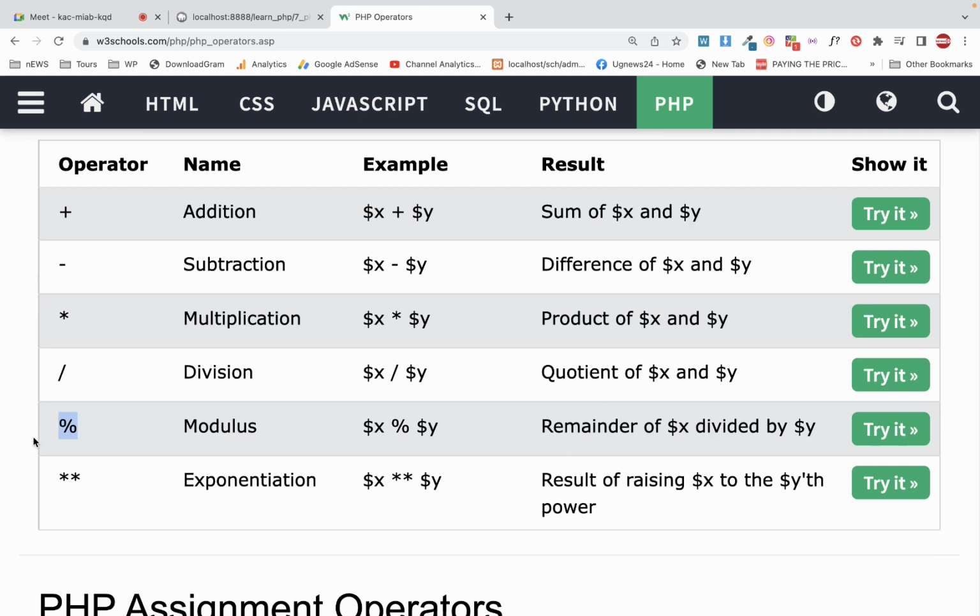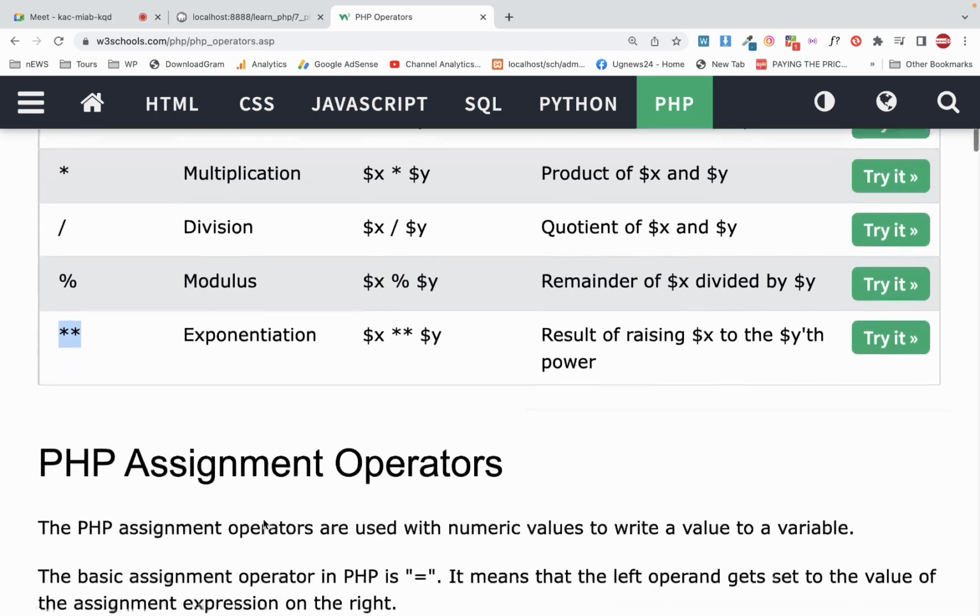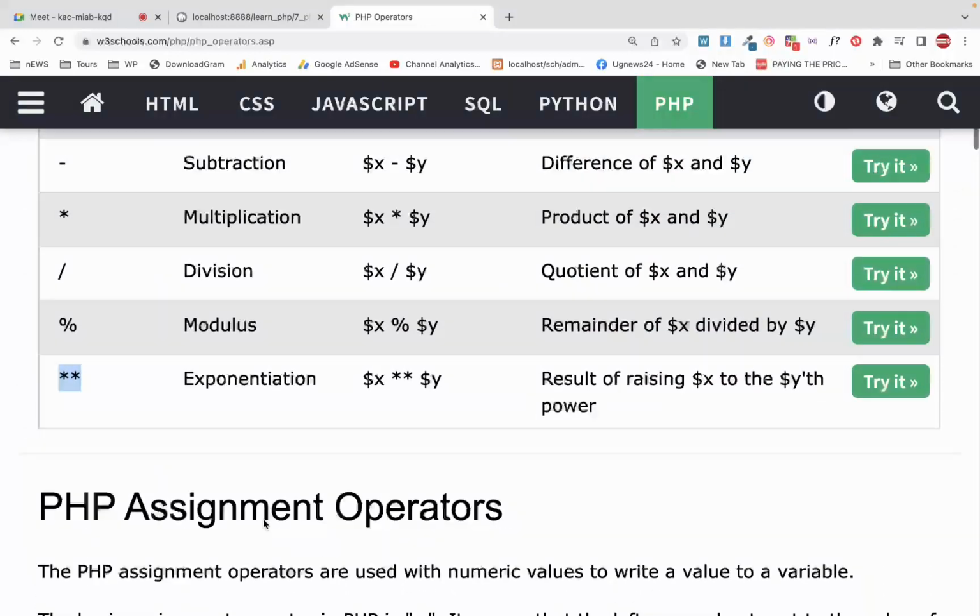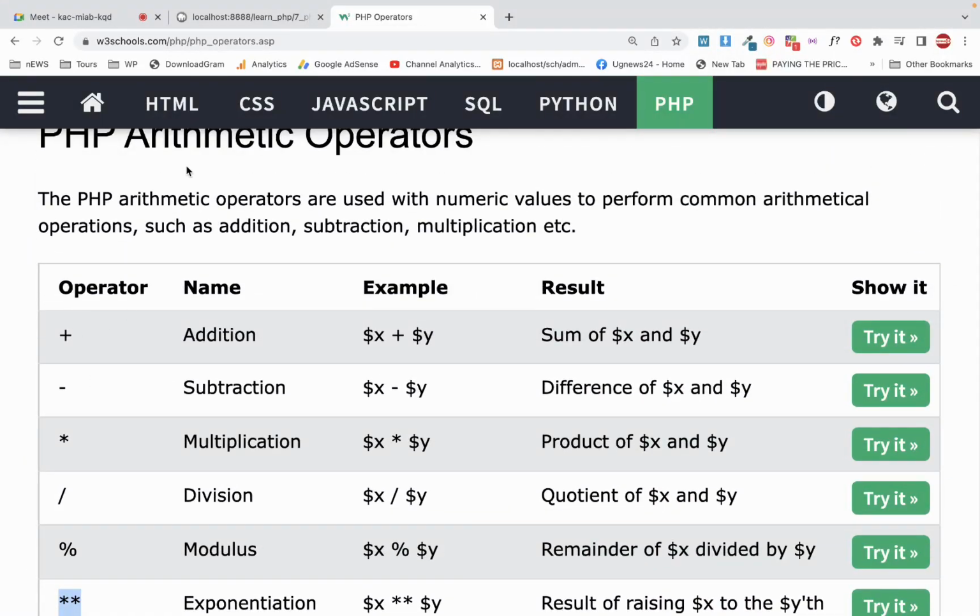Okay, if you remember the modulus, this one will give the finite number or what you call the remainder. So we have the asterisk or star. This one will help us to do what? To do the exponentiation, the power thing. If you want to raise something to the power of the other, we'll use the star to do that. So let's go ahead and do some examples of this.